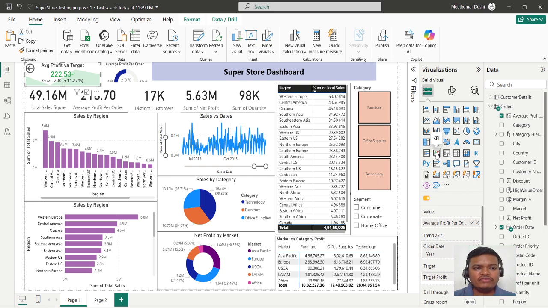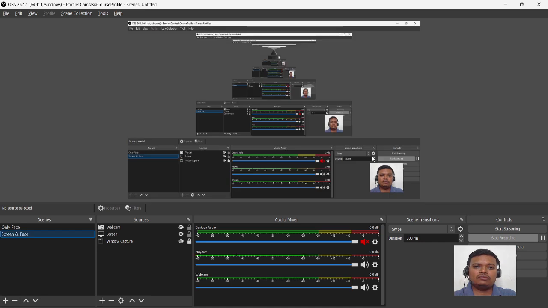KPI is for when you want to track something. Like here we track and compare the figure of average profit per order with the goal. On the right hand side as a parameter, I have created the value as average profit per order, and under the trend axis we have generated order date as year only, and I have added target profit. So what is the target profit?